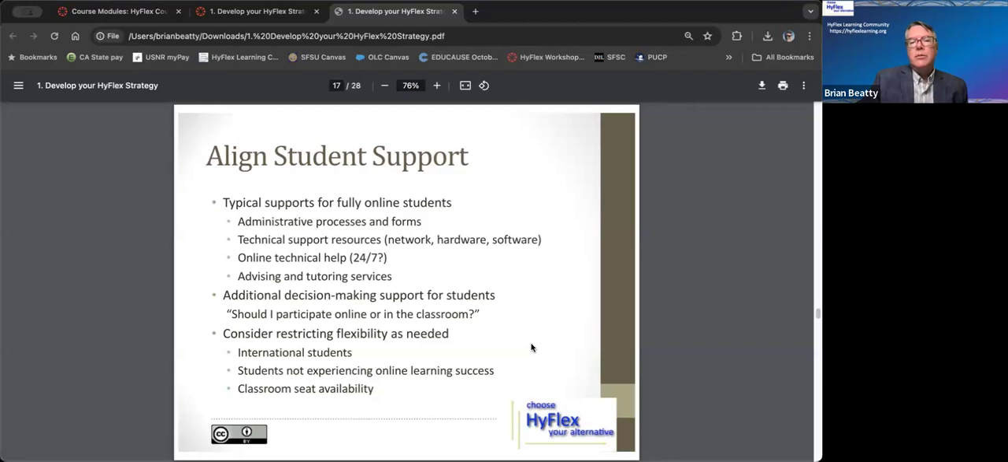Like I said earlier, sometimes you want to restrict flexibility, or you might need to, for perhaps international students or students who don't experience online learning success. Maybe they have a record of not doing well in online courses. Maybe for them, they're restricted to the classroom path, at least until they develop some skills in the online path. And maybe they demonstrate those skills through periodic opportunities to do online weeks in a HyFlex course. That's another way you might approach something like that.